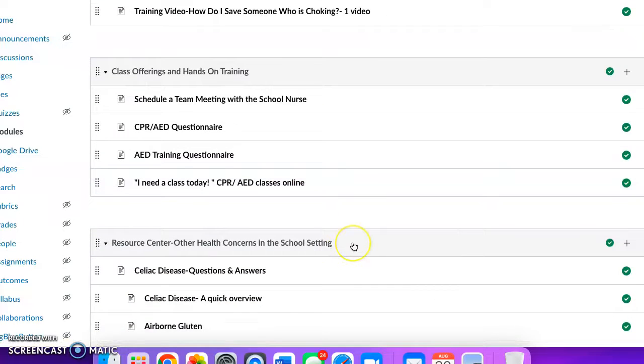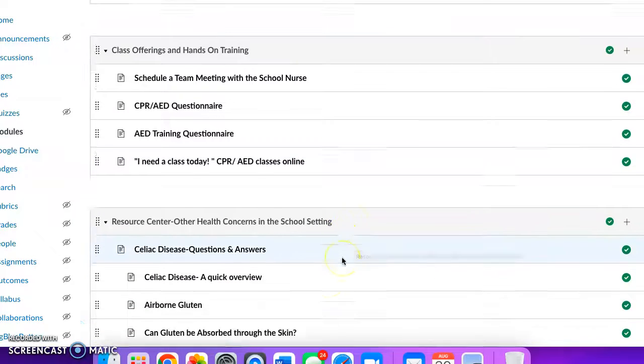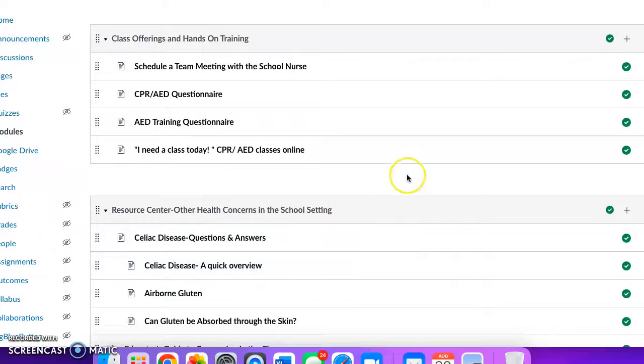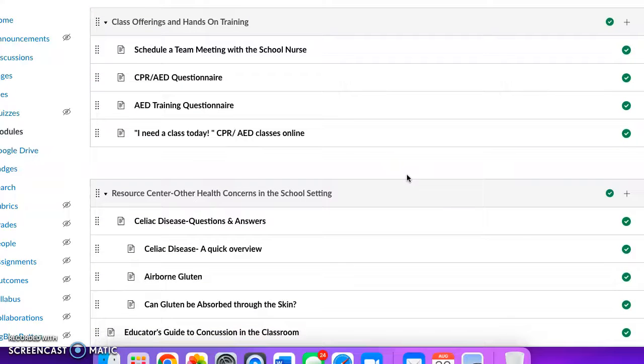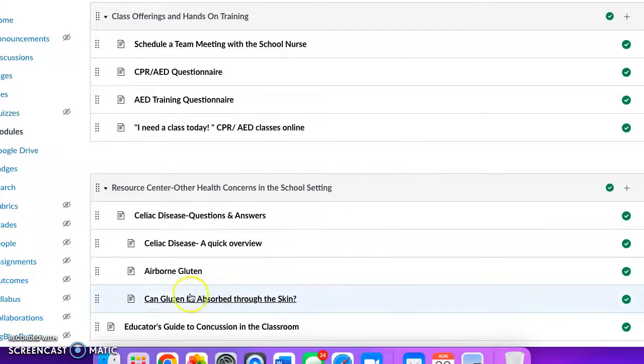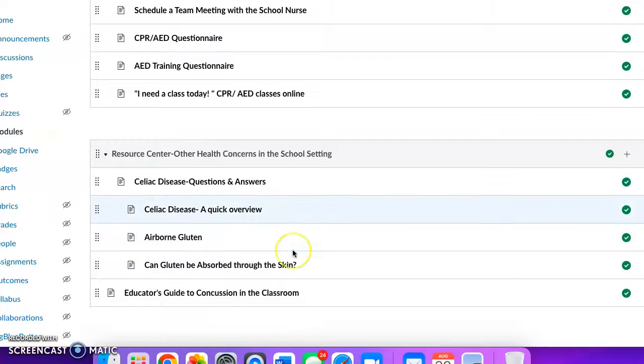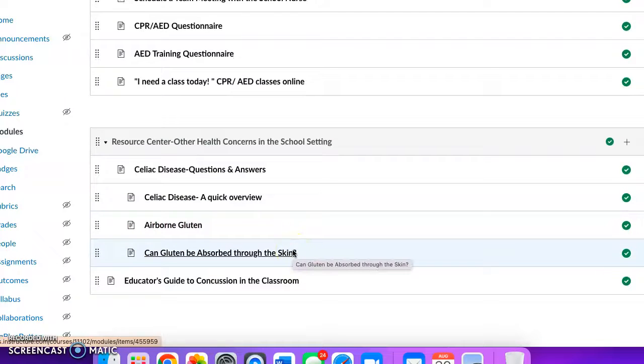And then lastly, I have a resource center. So sometimes there are things that you'd like more information about that a student has, like celiac disease. There's an interesting part on, can airborne gluten be a factor? Flour in the air, can that affect someone that has celiac? And there's some information about that.